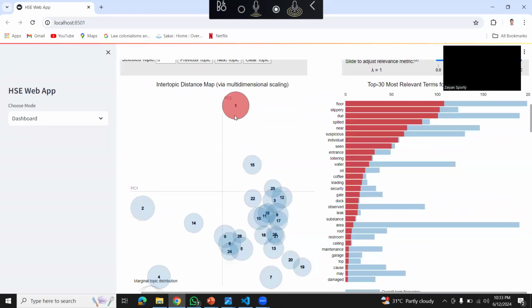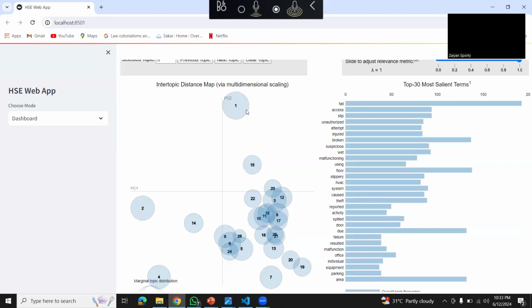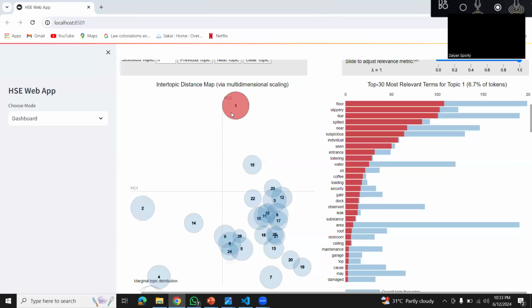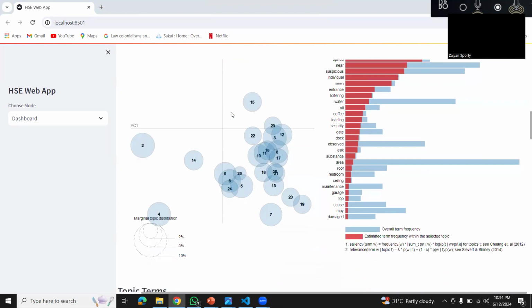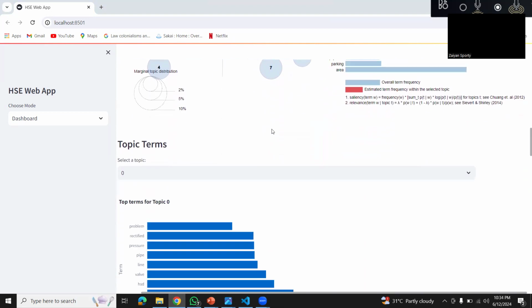And when we hover over a cluster or click on it, then we can see the relevant top terms from that cluster. The size of the bubble also shows how big the cluster is.